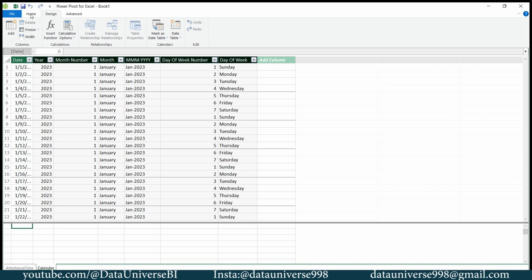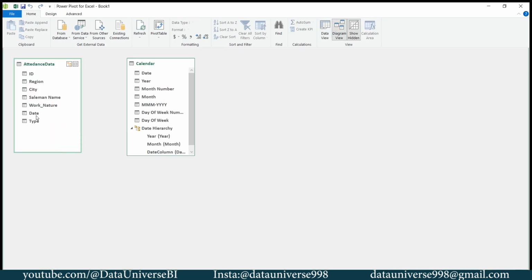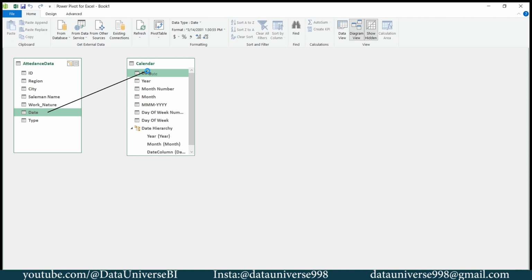Now going to Home. From here I'm going to Diagram View. Here I will be connecting my date with this date. Basically this is data modeling. This section belongs to data modeling. Now both my tables are connected with each other.